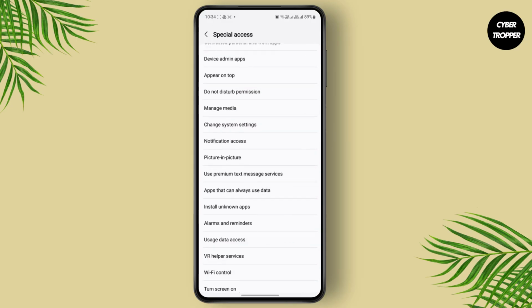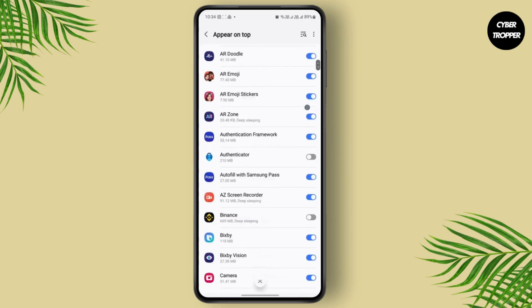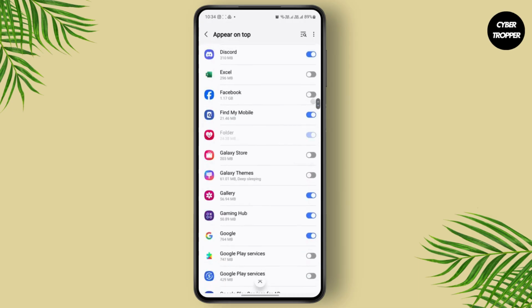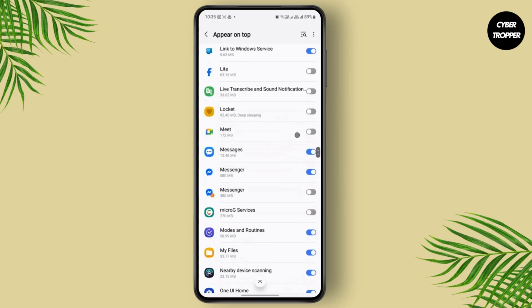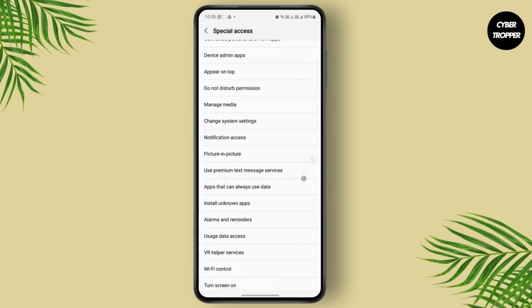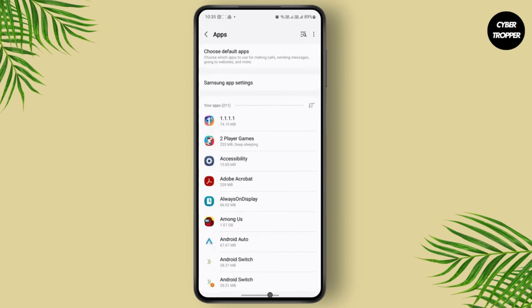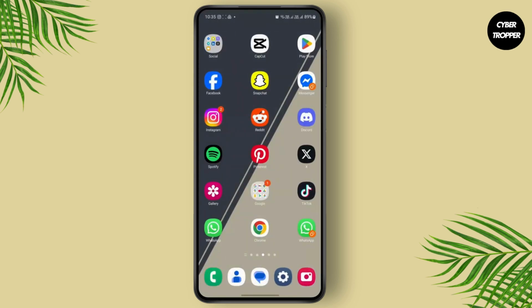Go back and then do the same thing for appear on top. Just make sure that you turn on the appear on top on your Messenger app. So let me just scroll down to Messenger and then turn this one on like this. Once you've done that, you could just go back and then try to call them again and see if that works.